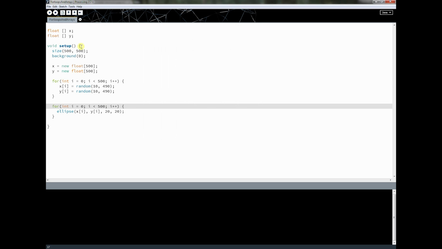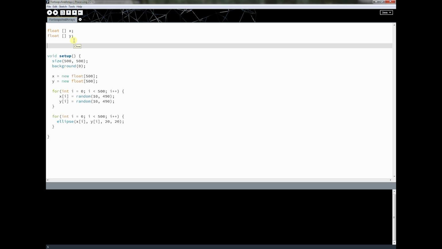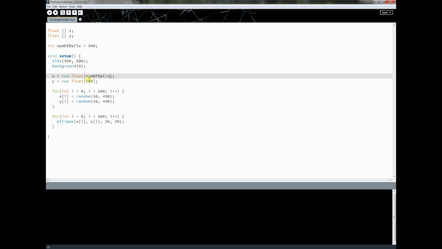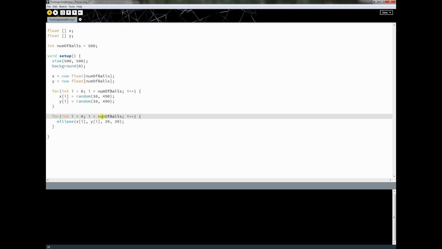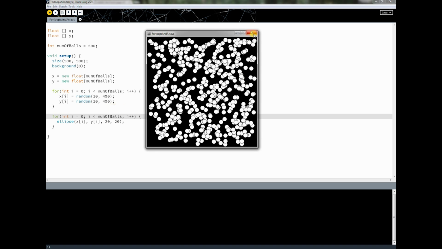So instead, what I'm going to do is I'm going to create a new variable. And this is an integer variable. So I'm going to create an integer, and I'm going to say int number of balls is equal to 500. And then I'm just going to take this, and I'm going to replace all of my 50s with this variable. And I'm going to run the program again, and I get 500 balls, no problem.